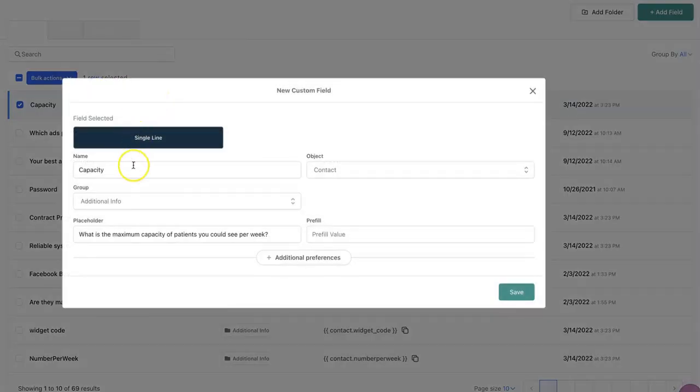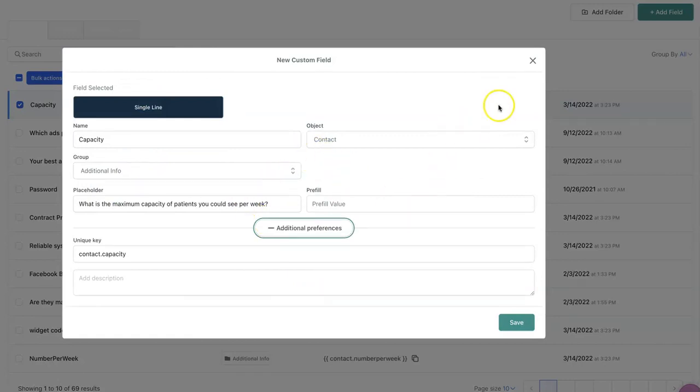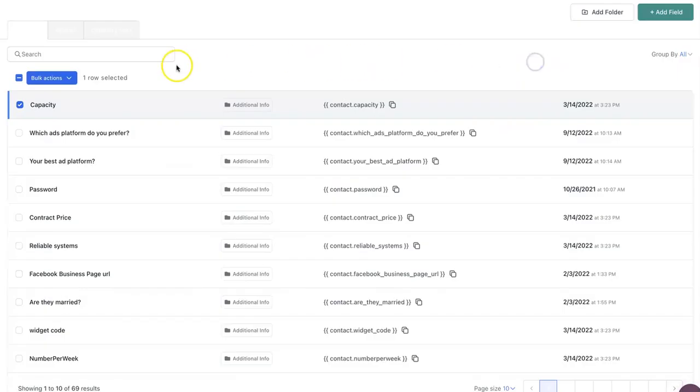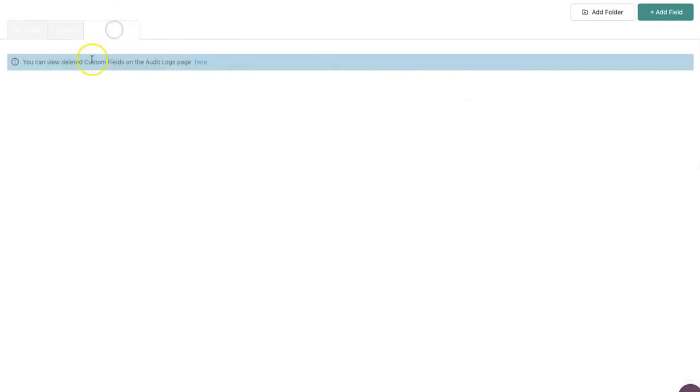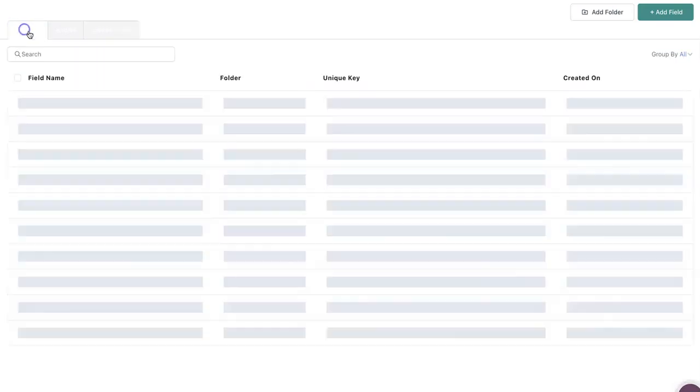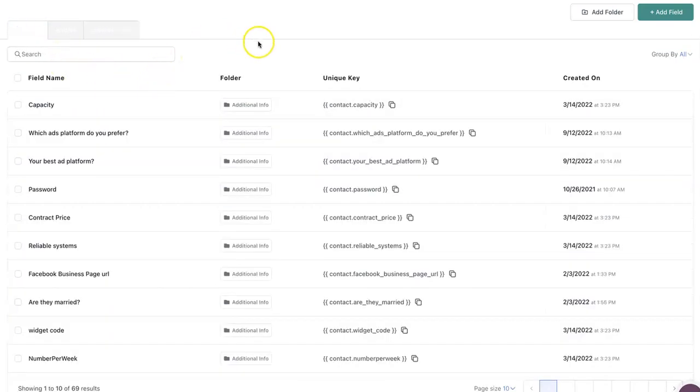So if you click on the edit button, once again, this is already set up. You can change anything in here that you need to change, which is super huge. And then if you go here, the folders that you have set up, you can just see exactly what's in each of those folders. And then you also have the option to view the deleted fields in your audit logs page. So that is an overview of your custom fields area and how it looks.